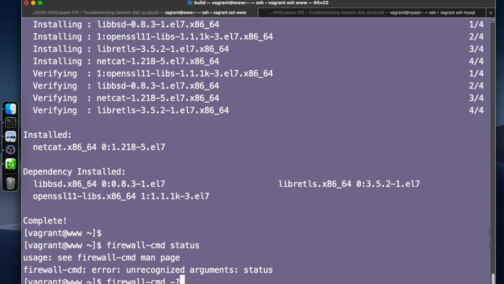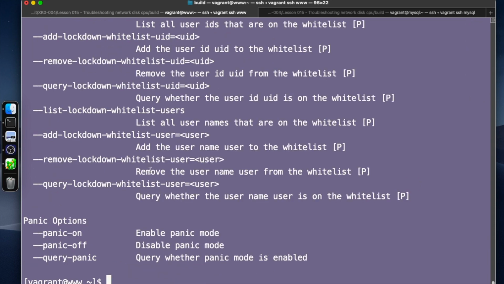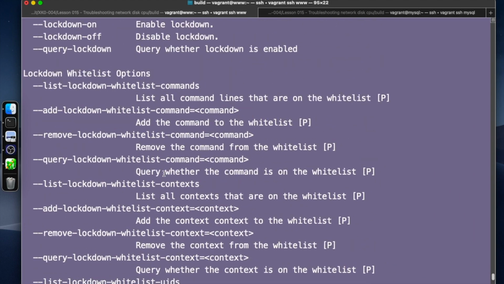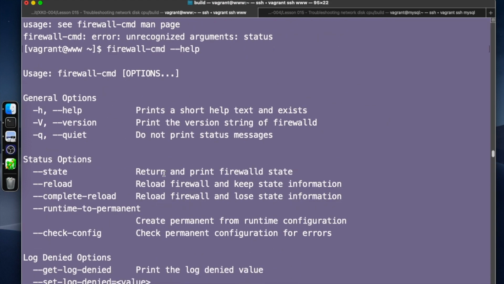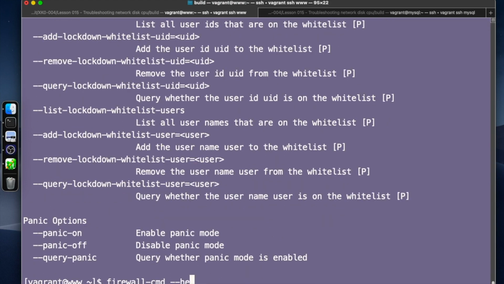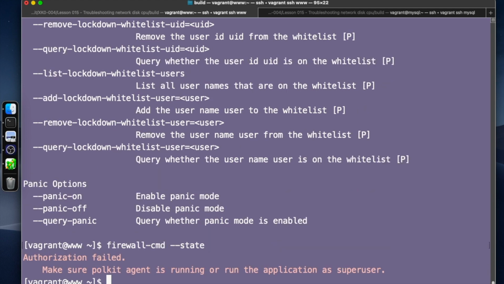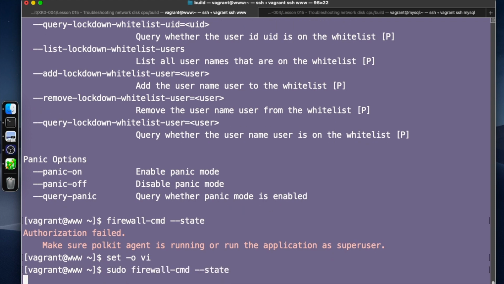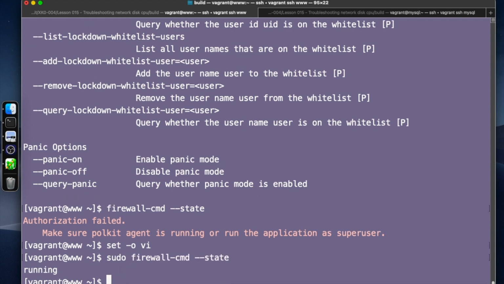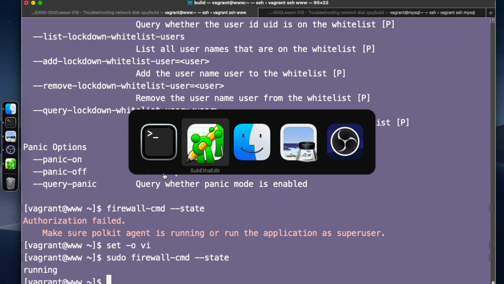So let's remember, what were the commands over here again? You'd think it was firewall-cmd --status or something, right? Ah, it was --state. Right, and of course you need to sudo. Yep, it's running and probably enabled. Cool. Right, so we do have some basic network functionality.